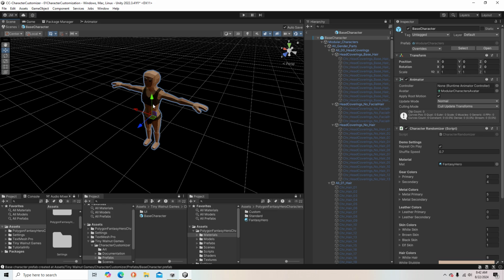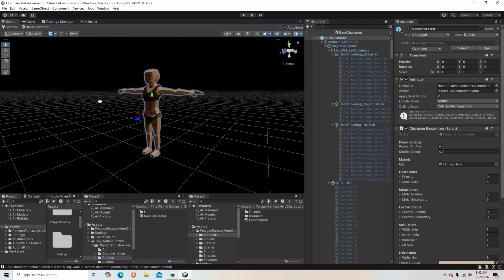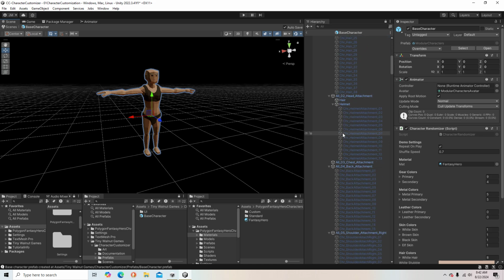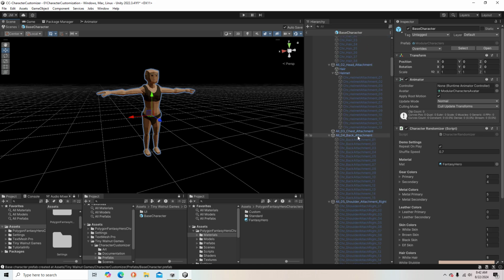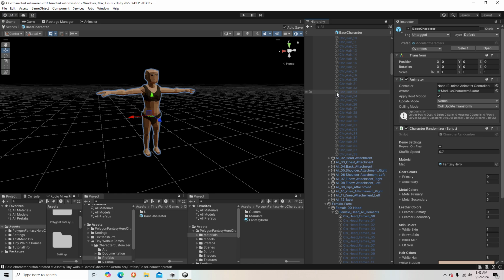So you can see that that's taking care of a lot of work for us. It leaves just the, let's minimize that, because these are the all gender items and they're all disabled by the script, including the elf ear.